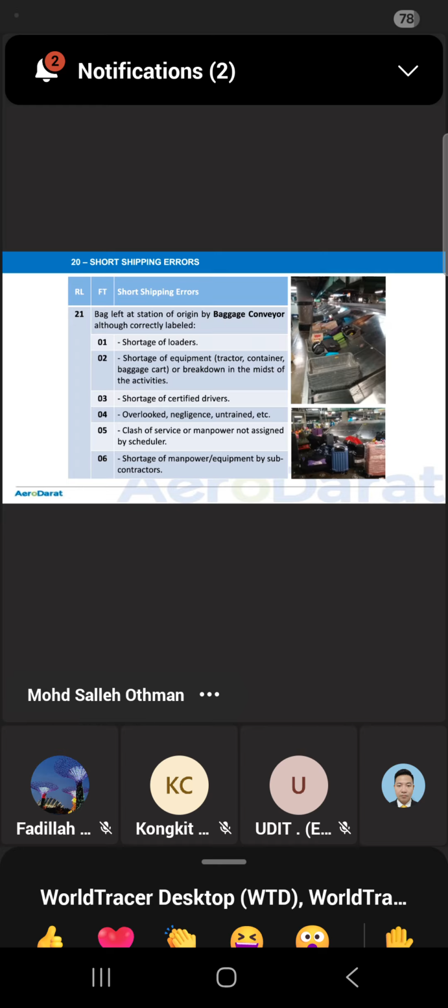03. Number 04: overlook, negligent, untrained. This one is definitely careless. All the baggage is in front of you and you still don't know what to do. So we go to 04, overlook, negligent.